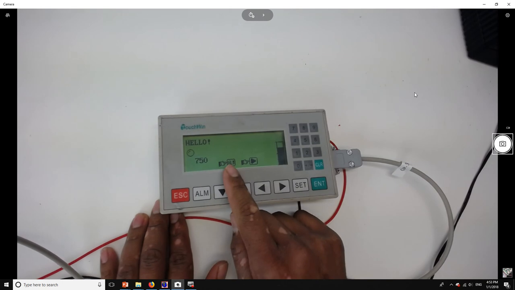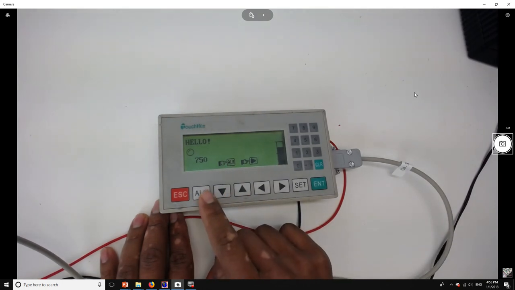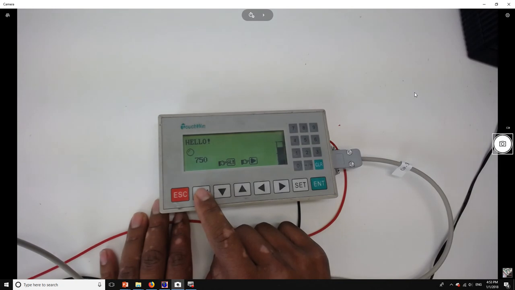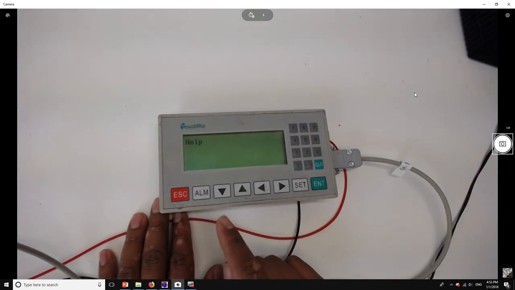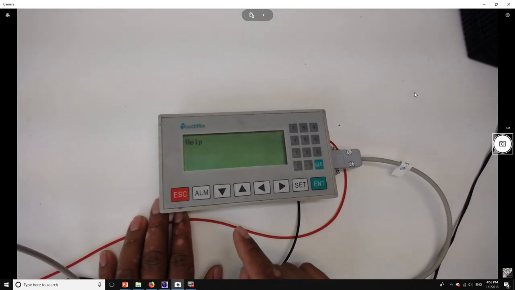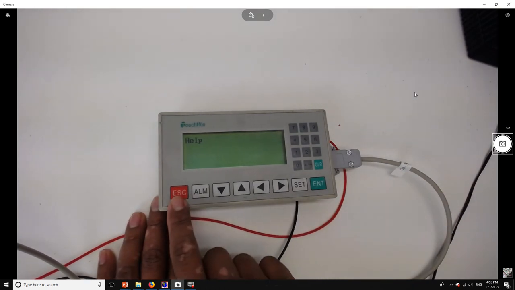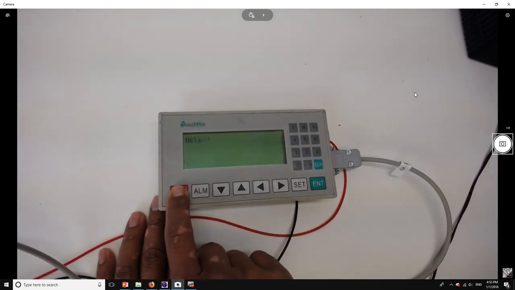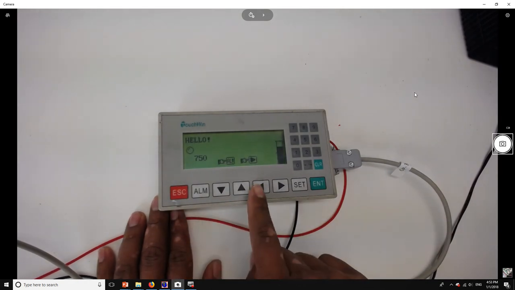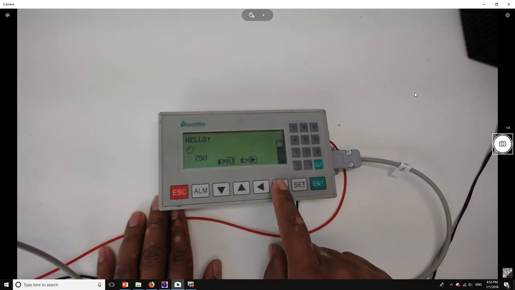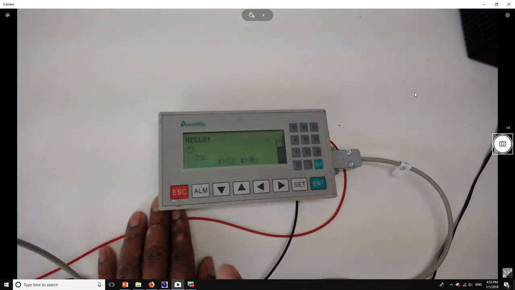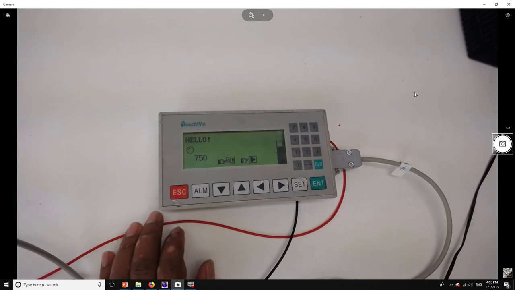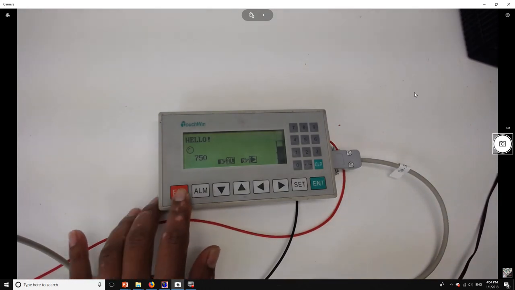So we said that if we press the alarm key, which is this one, we're going to be sent to screen number 4, which was the help screen. So let's just press it, and then we jump to that screen. If we want to go back to the home screen, we just press the escape key. Okay. If we press the right key, we jump to the second screen, which is the inputs. And once again, we can go back to the home screen just by pressing escape.